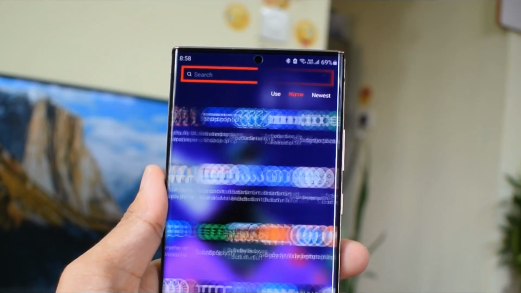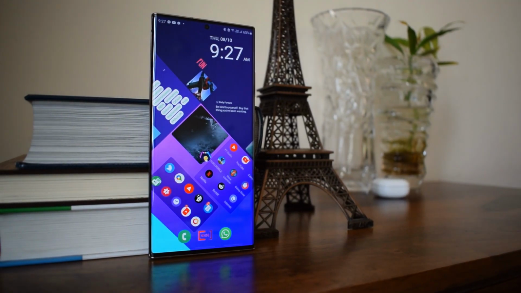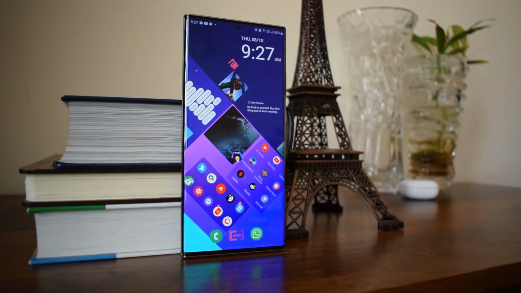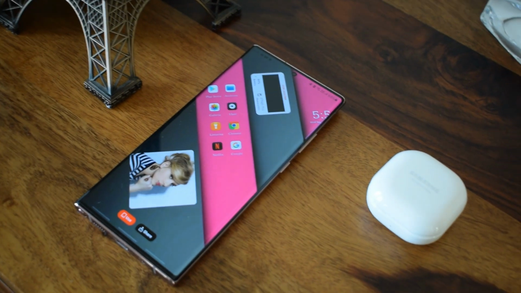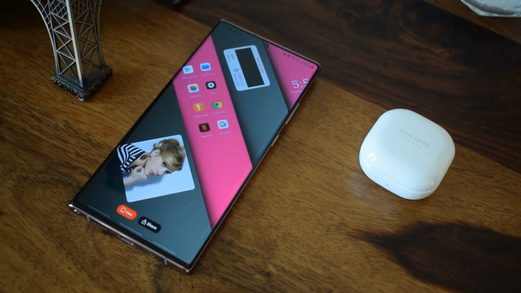I really appreciate the developer for designing such a wonderful, functional and unique launcher which we don't see more often. This is not just a launcher but also an engine which offers a variety of home screen setups. That's all I have here in this video.